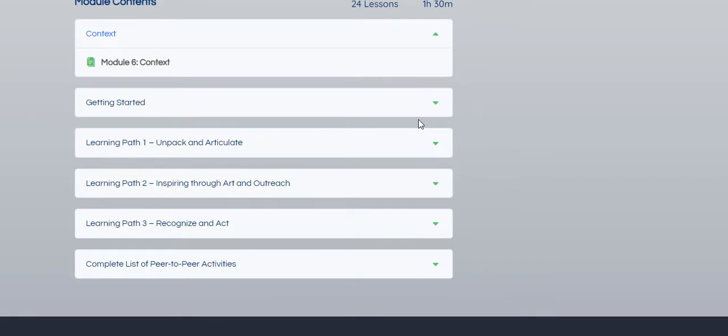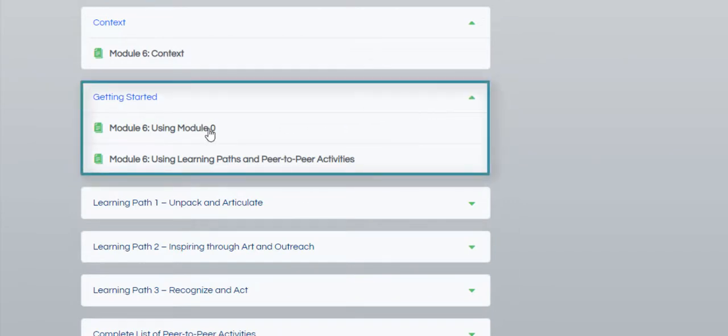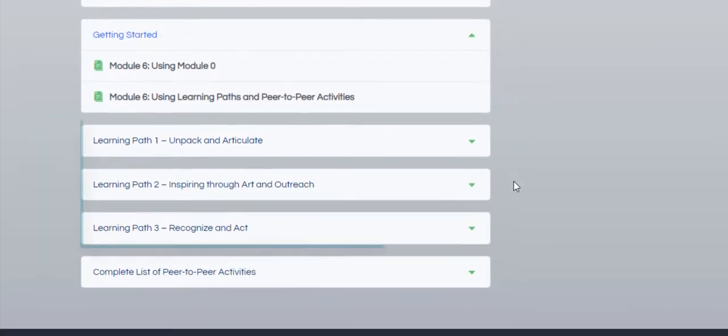The drop-down menu contains links to the context, a Getting Started guide, which contains links to Module 0, and an explanation of how to use learning paths and peer-to-peer activities. Each module contains 3 learning paths. These learning paths are intended for use in a 90-minute Faith for Rights session.